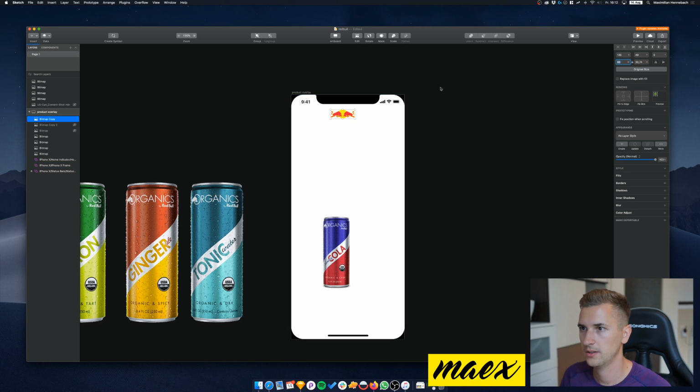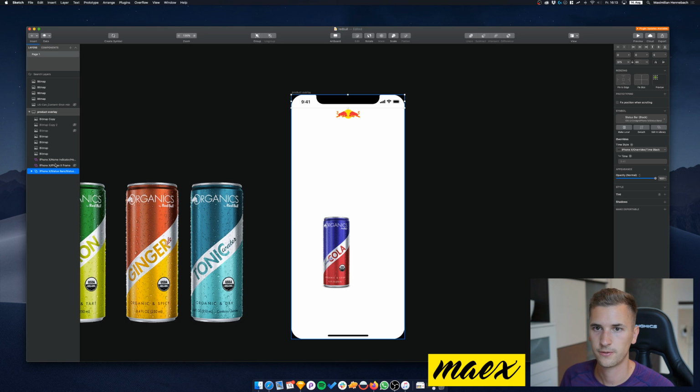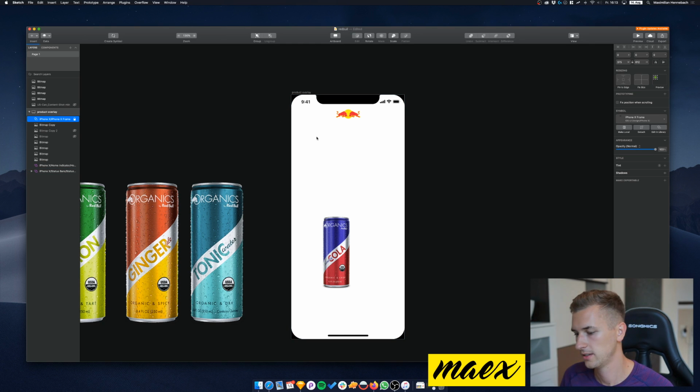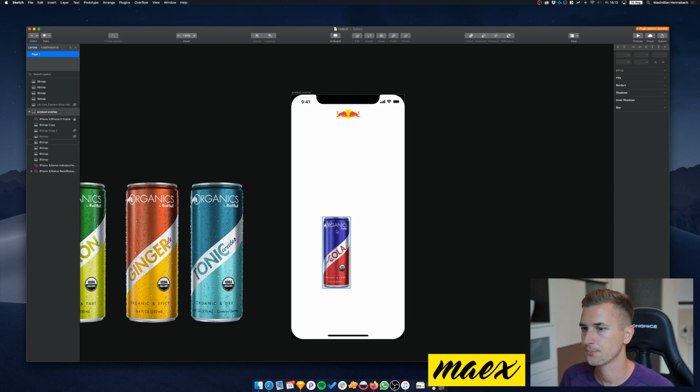Yeah, it has to be smaller, like that. And we have to go here and grab the frame and lock the layer. And the frame has to be above all else. Icon is much better, right?